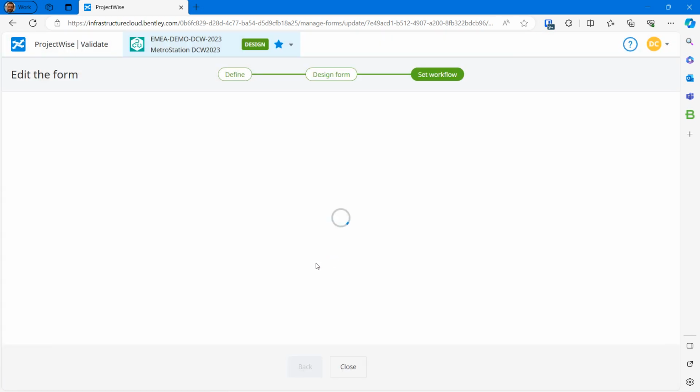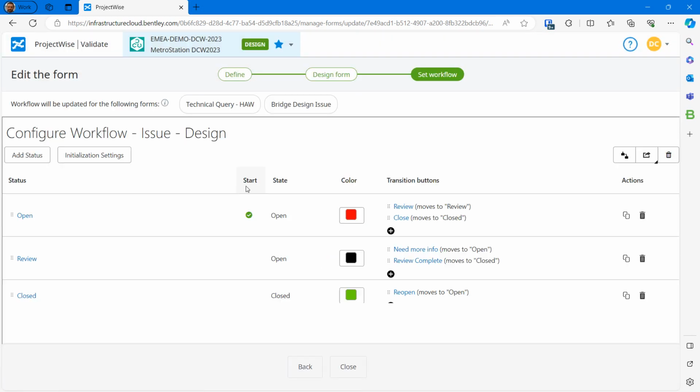And then from the form designer, it takes us straight to the workflow. Again, not a lot of change really in the workflow itself. It's just the layout. Some changes you see here, workflow updated for the following forms. So all the functionality we had in Connect and 365 is now in Infrastructure Cloud. And there's some extra things as well, which I'll show you in forthcoming videos. So that's it for today.